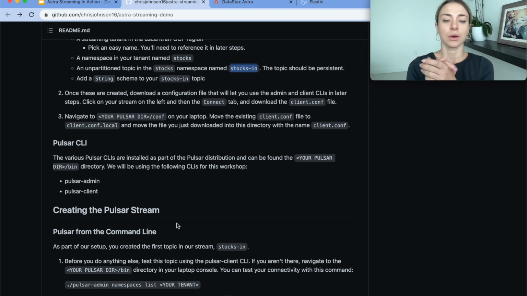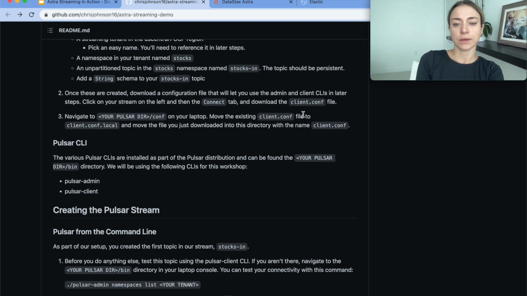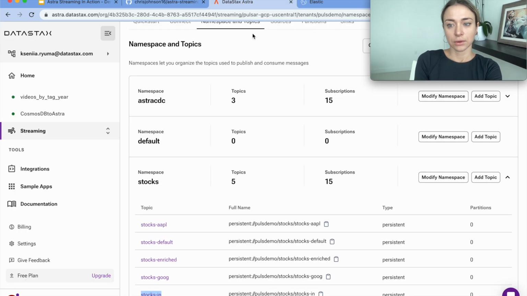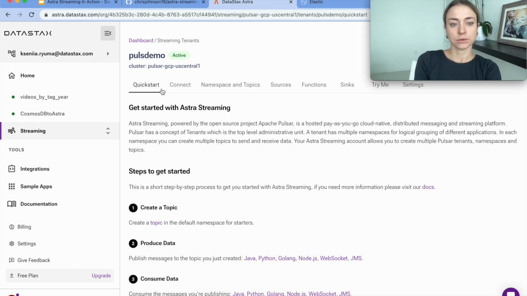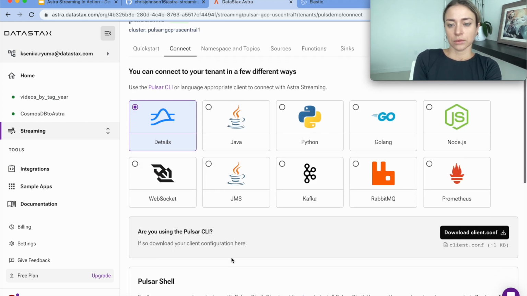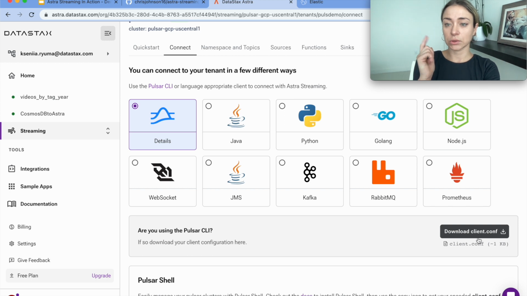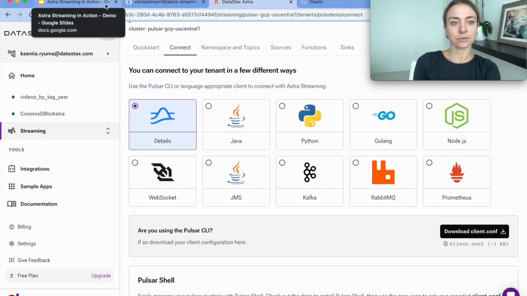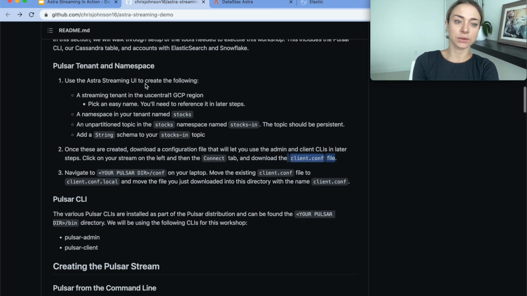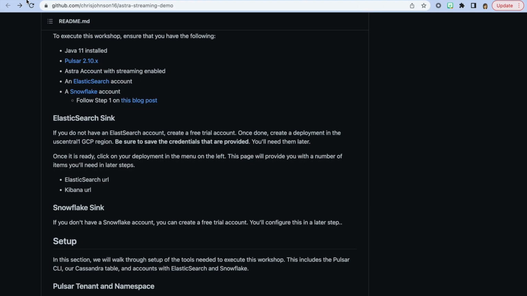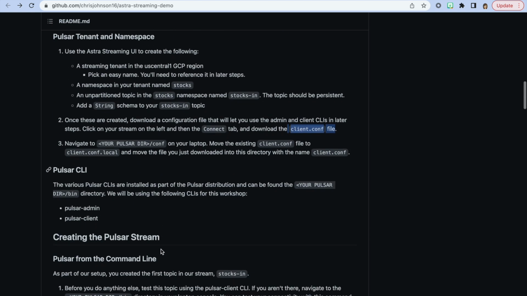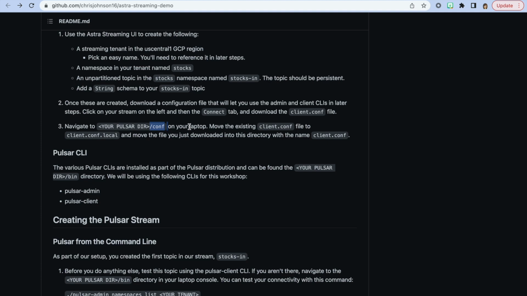In order to do so, we need to find the client conf file. Its location is on your tenant side. If you go back to your streaming, it's located down here. You just download it, and we need to place it in the setup where you downloaded your Pulsar files. Let me show you where it's located. So it's in the conf directory.